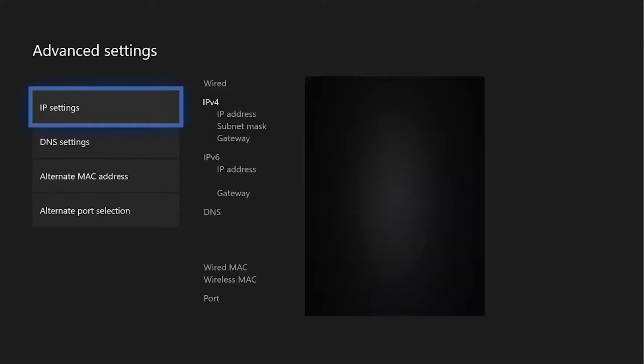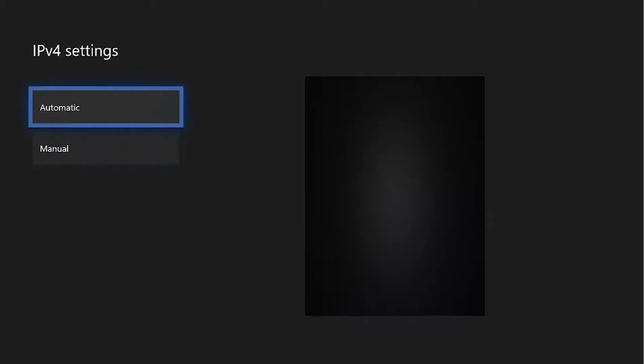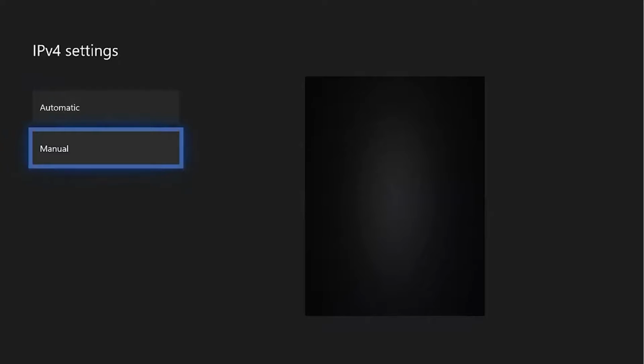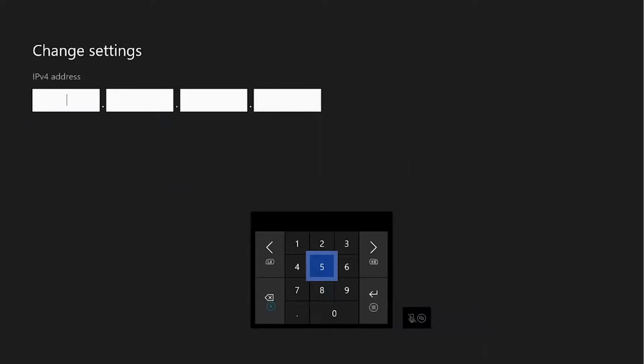To input your proxy information, go to IP Settings. Here, change the setting from automatic to manual. A new window will open for you to enter the IP address of your proxy. Note that Xbox console settings do not allow you to set a username and password for the proxy. In this case, you should use a proxy server that has authorization by the main static IP.